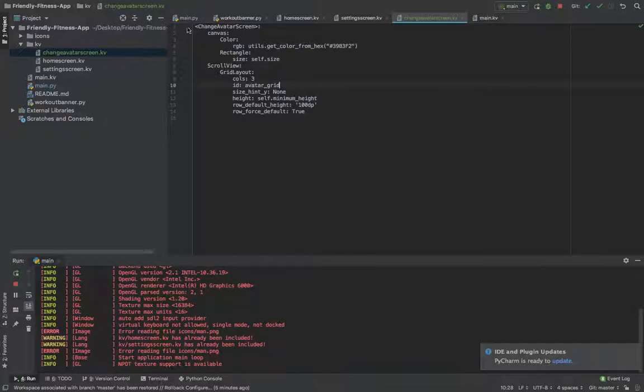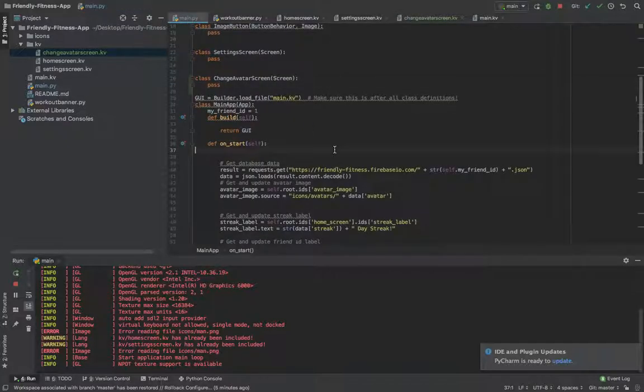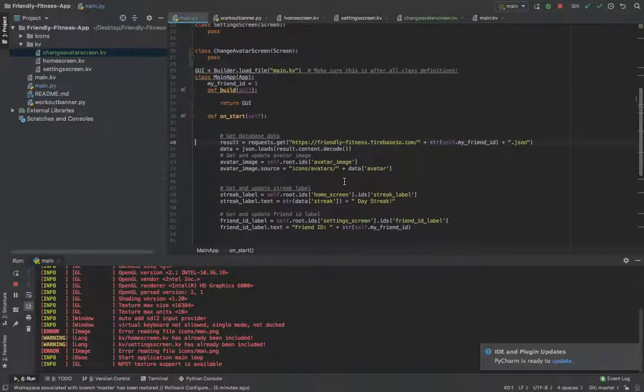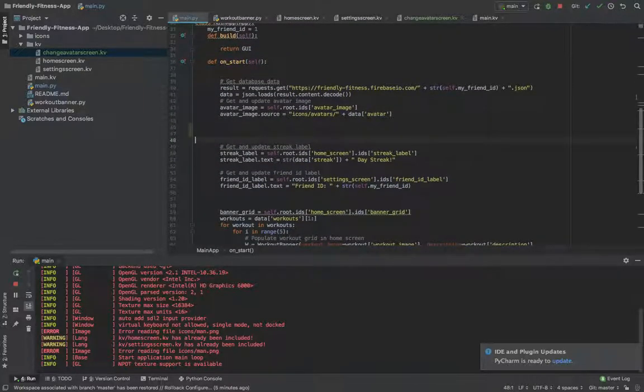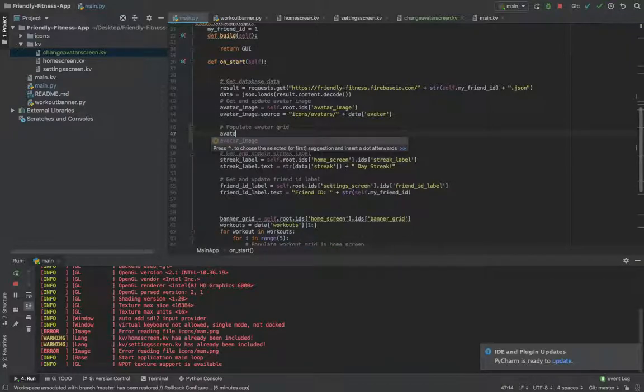So what I need to do now is go to main.py and on start, I'm going to want to populate that grid. So let's do that. Populate avatar grid. Okay, avatar grid is self.root.ids. It's going to be in the change avatar screen. So change avatar screen. And I need the IDs there, and I'll get the avatar grid.